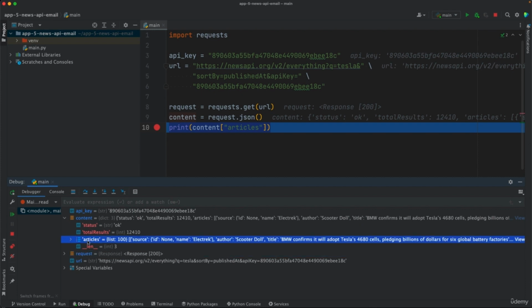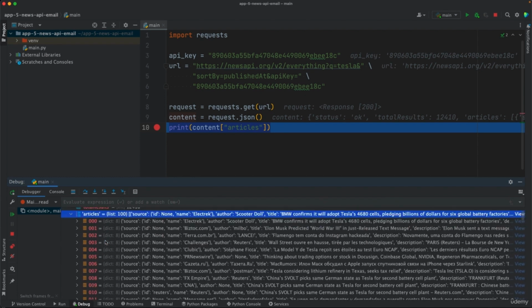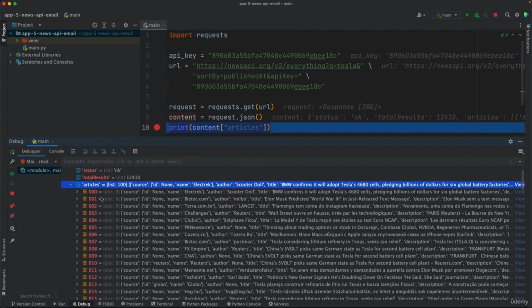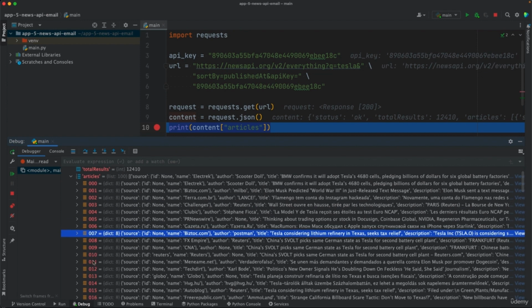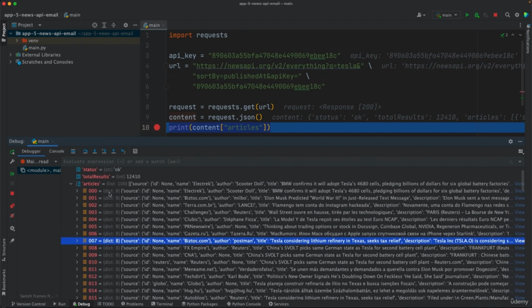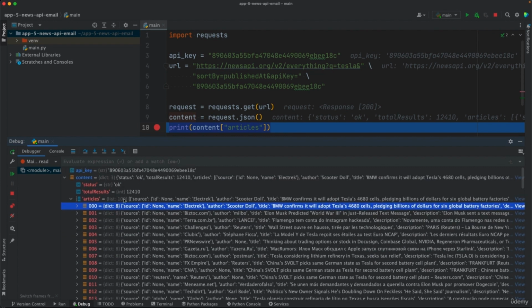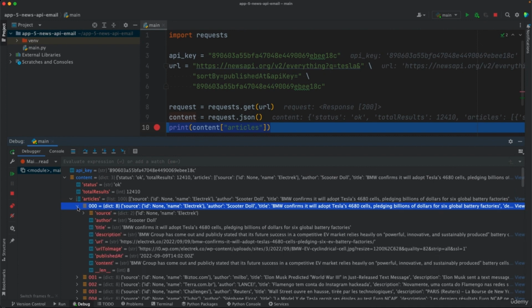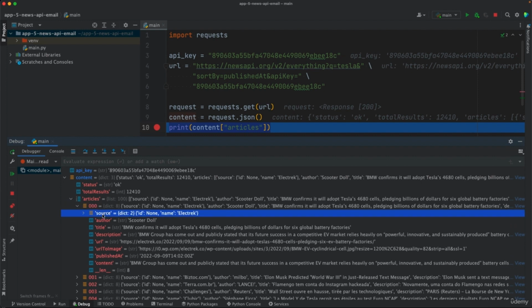So we access the value of articles, which corresponds to this list, right? If you dig deeper into this articles value, you'll see that this is a list which has dictionaries as values. You see dict, dict, dict, and each dictionary has 8 items. So the list has 100 items, each dictionary has 8 items, and if you dig deeper into the data structure, you see that each dictionary has the source key with its values and so on.